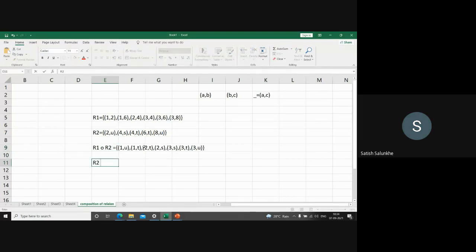So I will ask another question. Are we able to perform R2 composition R1? Are we able to perform this? What is the answer first of all? We are able to perform. There is nothing wrong. This is a composition between two sets. So what is the answer of R2 composition R1?